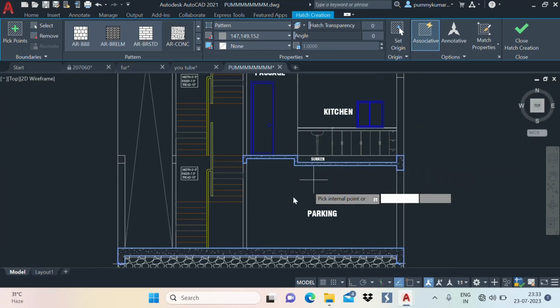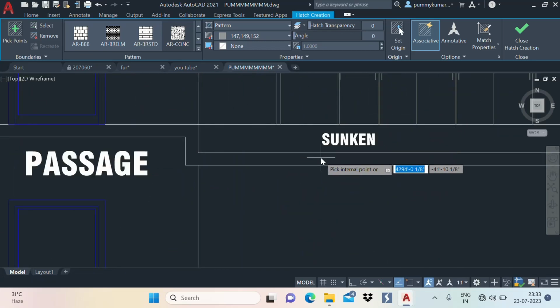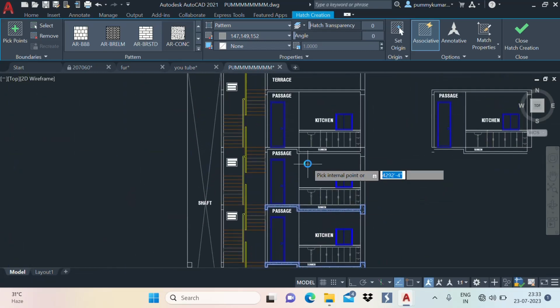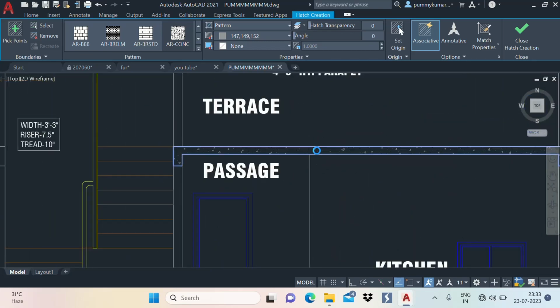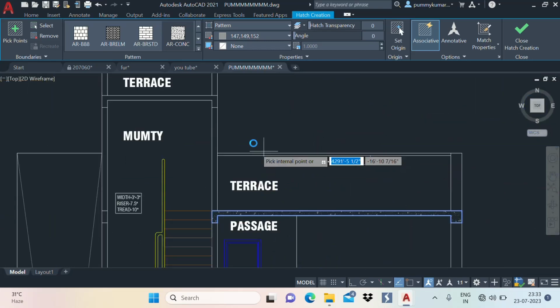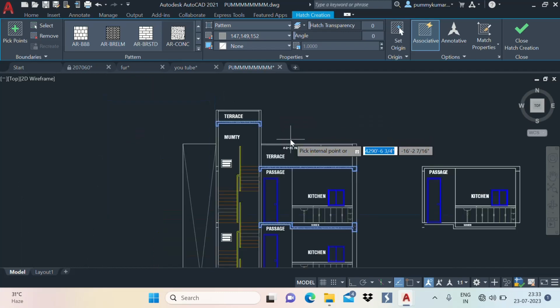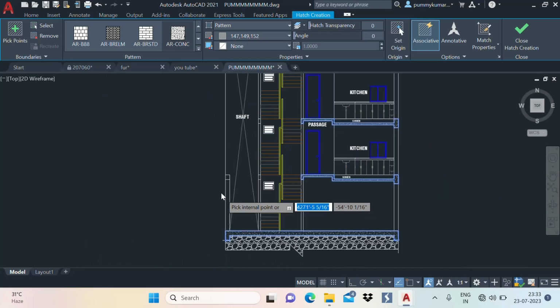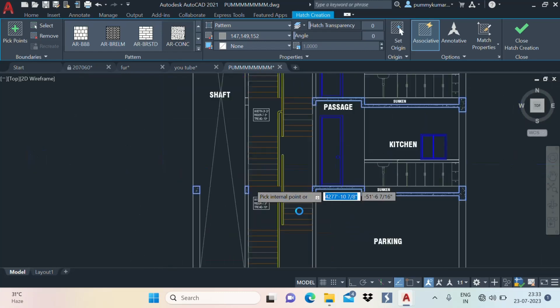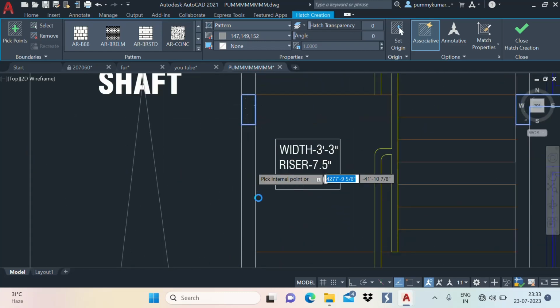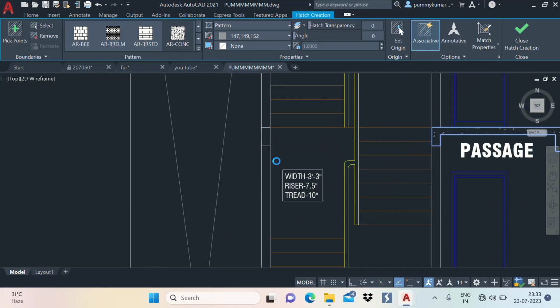I'm making more portions at one time. This is also of concrete. This is also of concrete. You show all the concrete portions by hatching them.